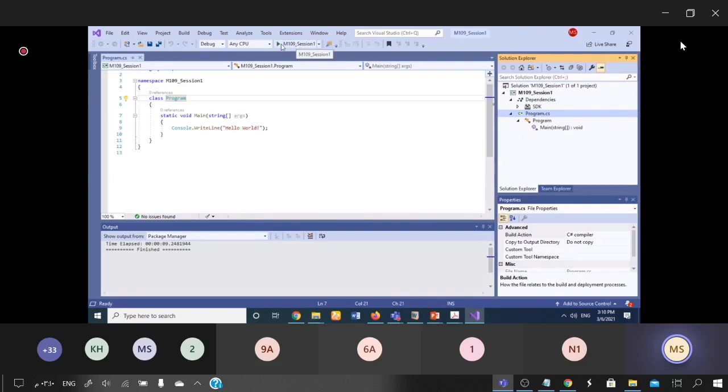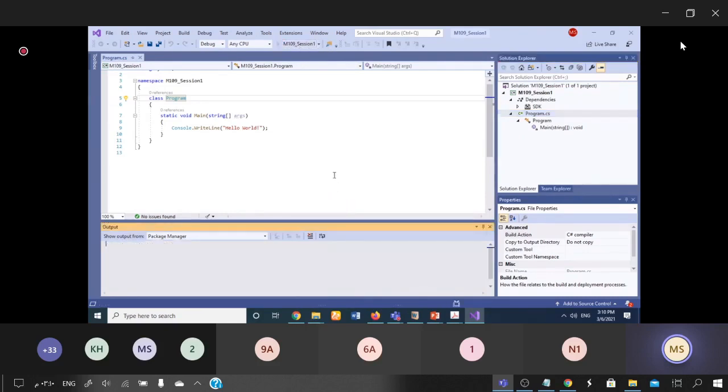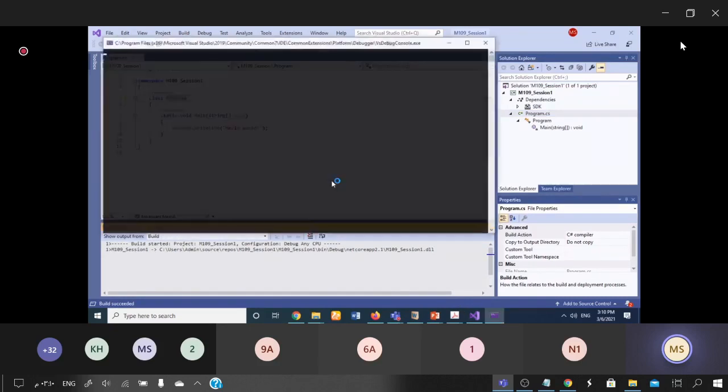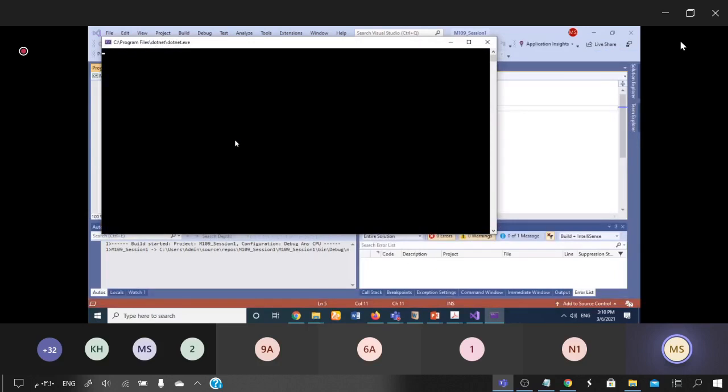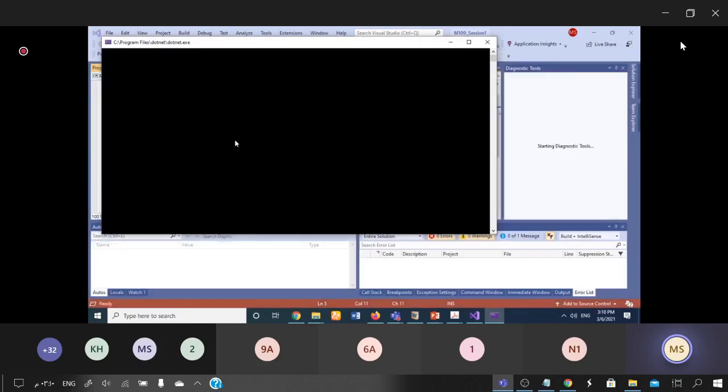Okay, so I'll just run this program here to see what our output is. So this is our output screen. Let's just see what the output is. We should get the text which is there inside the WriteLine.